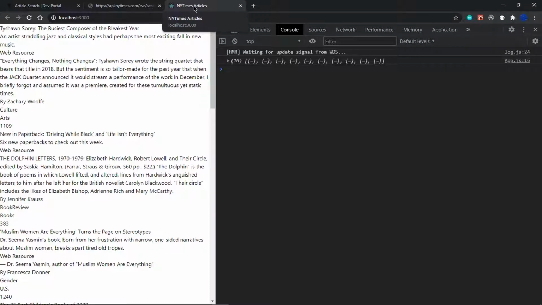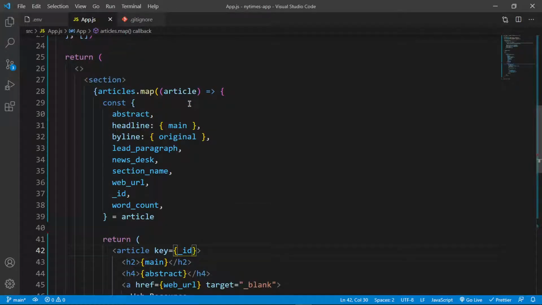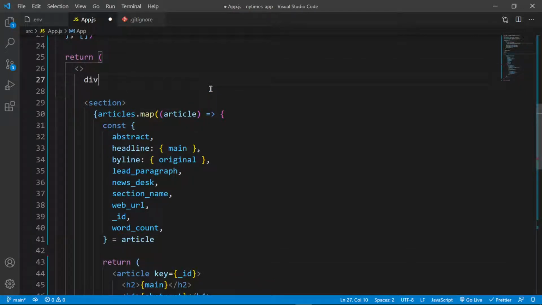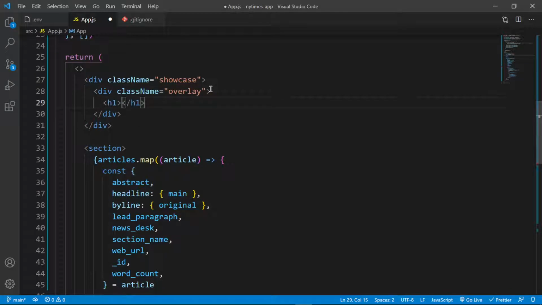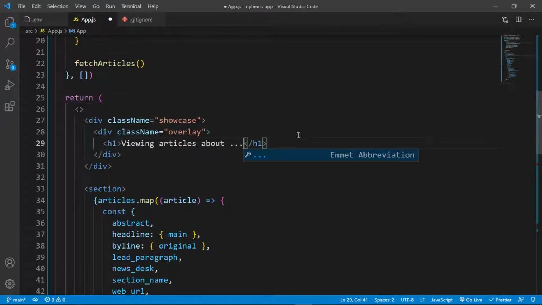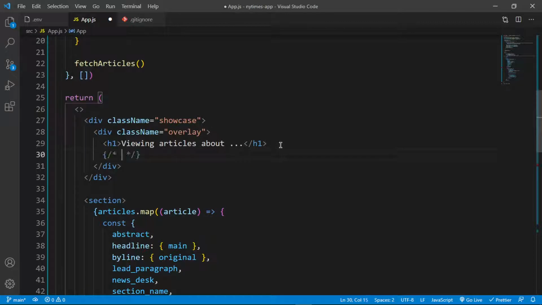Okay. So what do we need to do now? I want to add a div inside here, and this div will have a class of showcase, and then I'm going to add another div inside with a class of overlay with an h1 that says viewing articles or articles about, and then I'm going to explain what I'm going to place inside here. And then right inside here, we're going to have our form, which we haven't created yet, but I'm going to create it after we style this component a bit better.